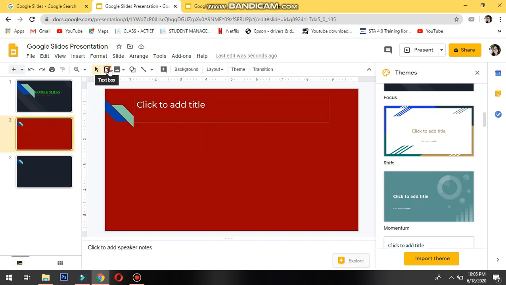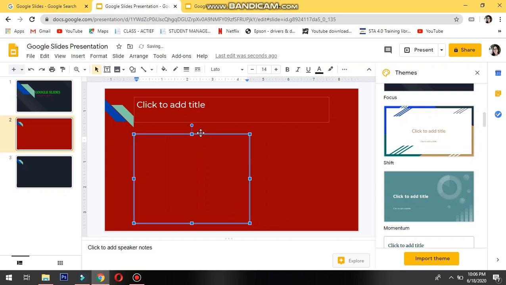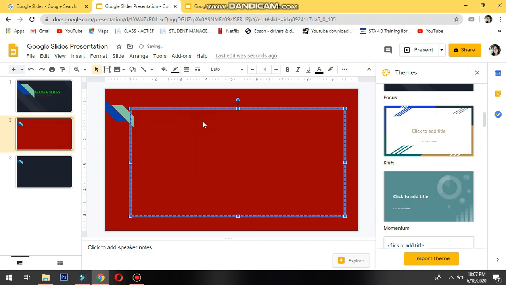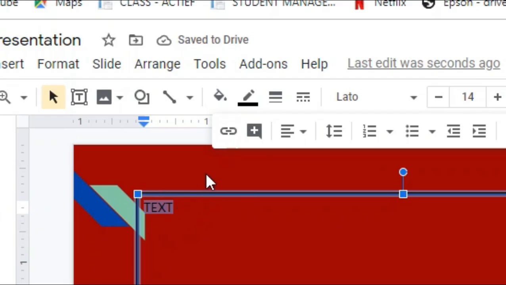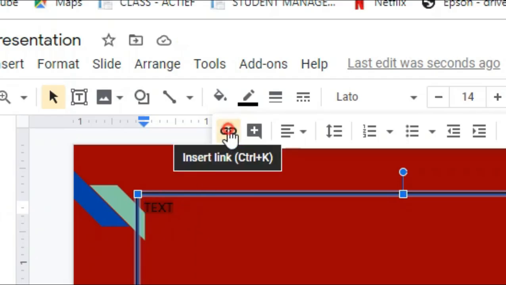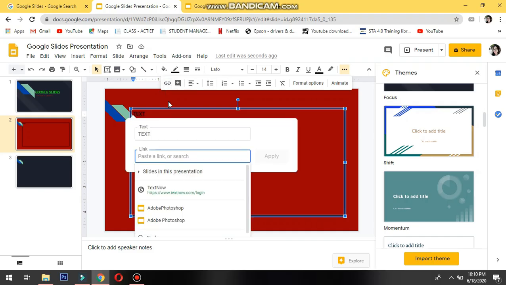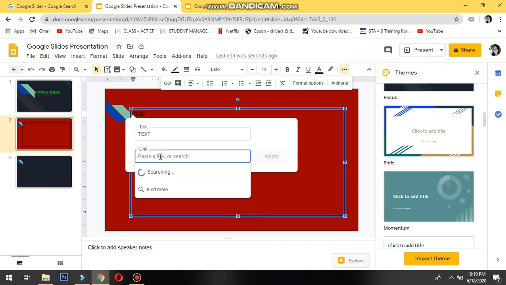Let's create a text box, this one. Or you can add text here. And now we can type your text. Then insert a link by clicking this function, Insert link. Then all the presentations we made previously will automatically appear here. Or we can add a YouTube link, like for example, Miss I Vlog.